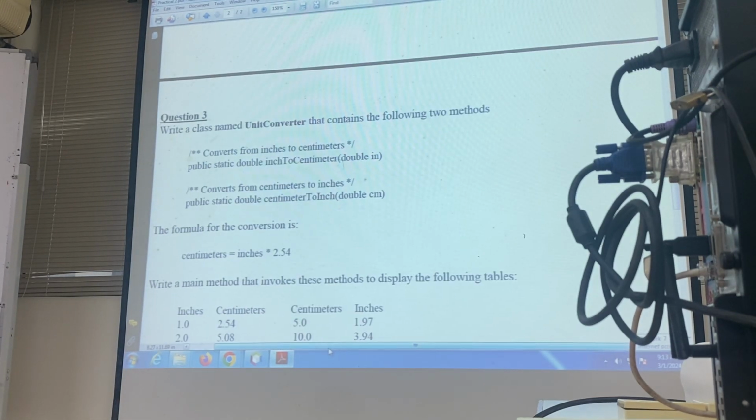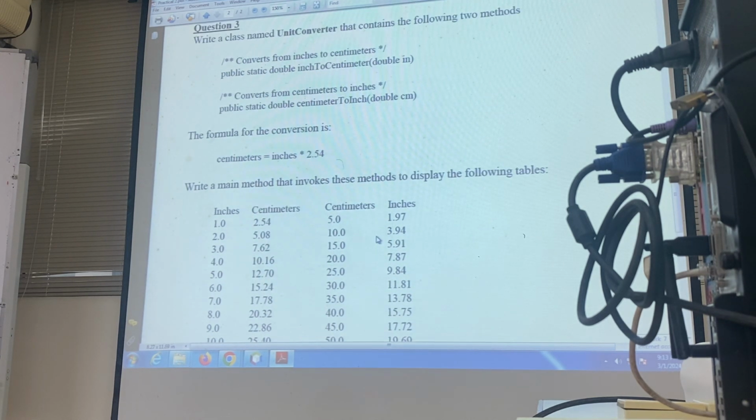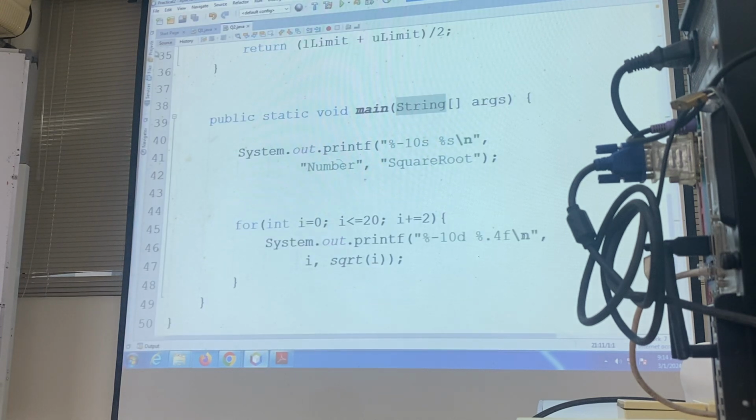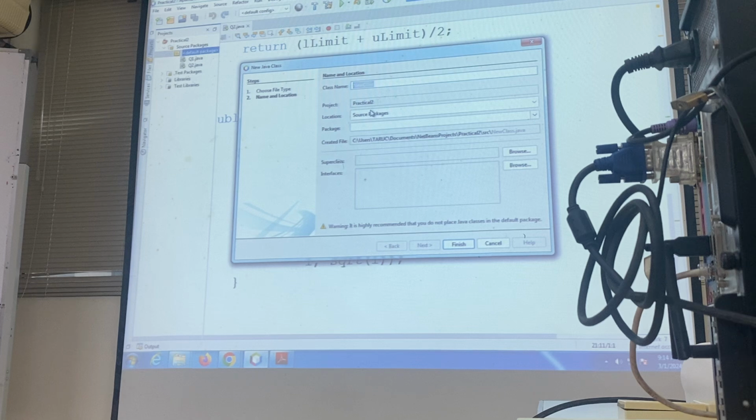Okay, question 3. Question 3 is almost the same thing. This question tests on looping and also the System.out.printf function. That means you have to control the number spacing, the alignment spacing. Okay, so try question 3.